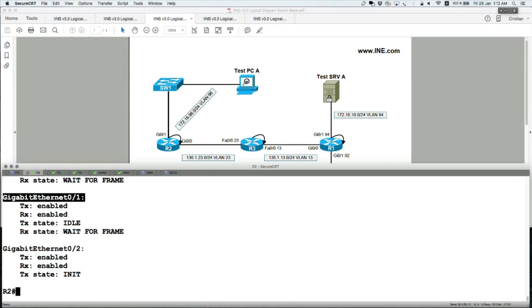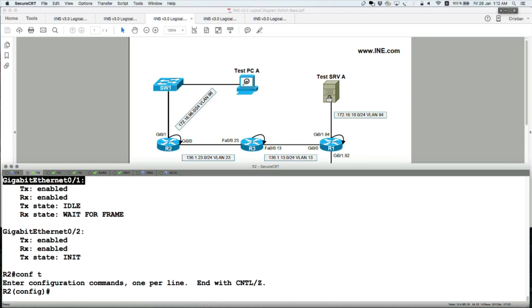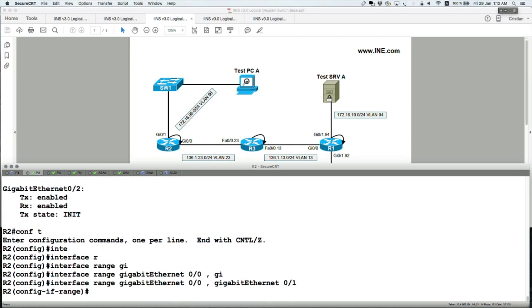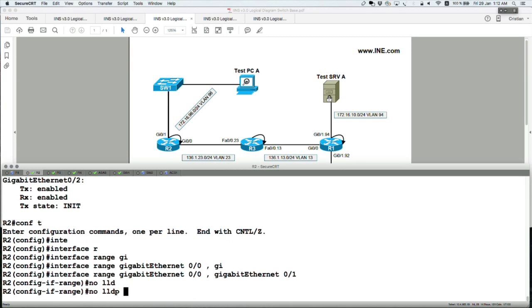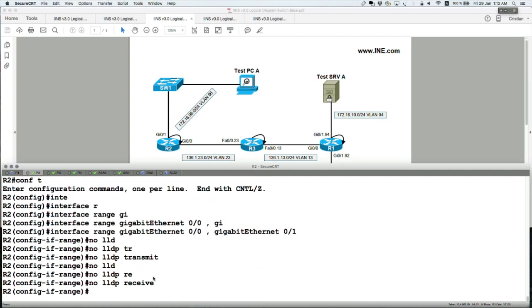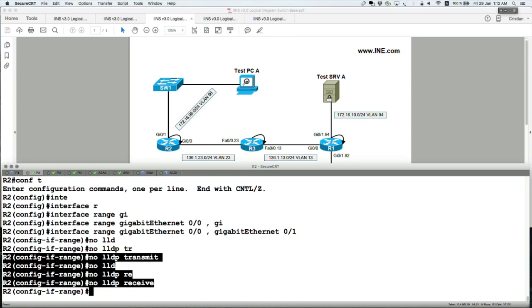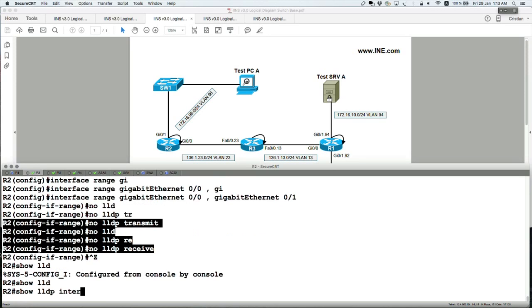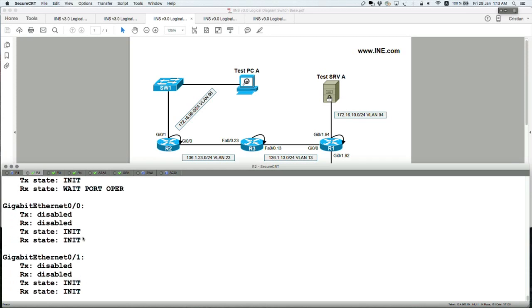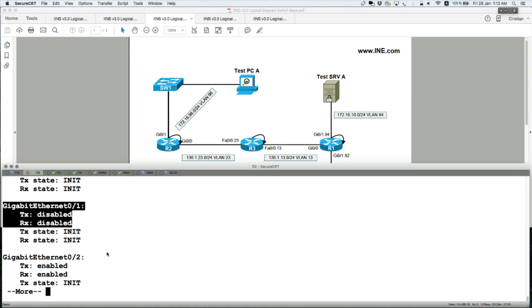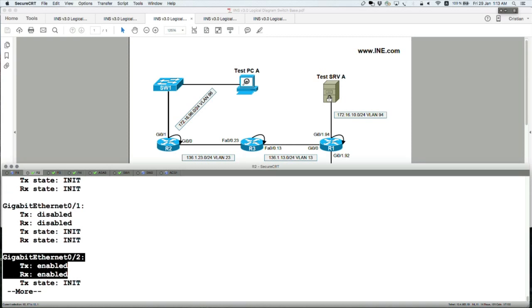So what I can do is, likewise, go on the interface level, interface range gigabit 0/0 and gigabit 0/1, and say no LLDP transmit and optionally no LLDP receive. I don't want to be able to send or receive LLDP packets on those links. So show LLDP interfaces now. There you go. On gig 0/0, both sending and receiving is disabled. Likewise on gig 0/1. But on the other links, it's still enabled because LLDP was globally enabled.